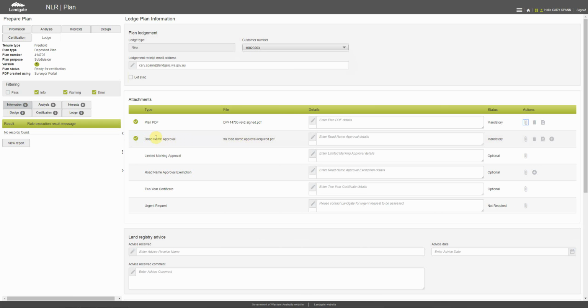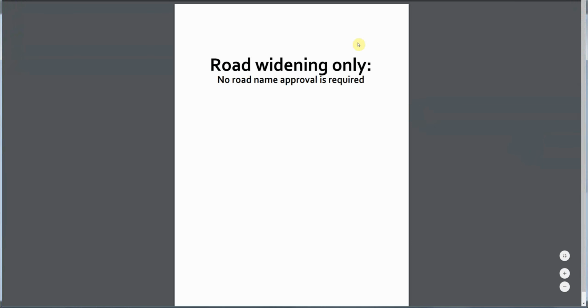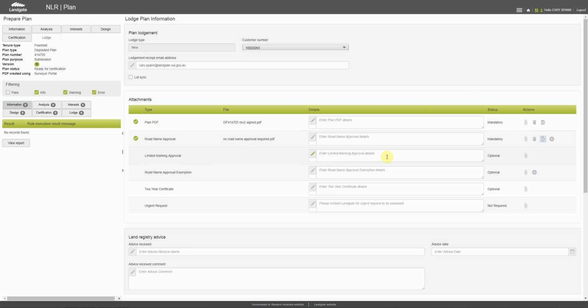Because we're creating a road widening, the system is asking for road name approval. I have uploaded a PDF which basically just says no road name approval required as it's a road widening. You can view that or upload that PDF. That's the one I have. Any other attachments that you want to put in are optional, but they are not mandatory required. The only two mandatory fields are the plan PDF and the road name approval.